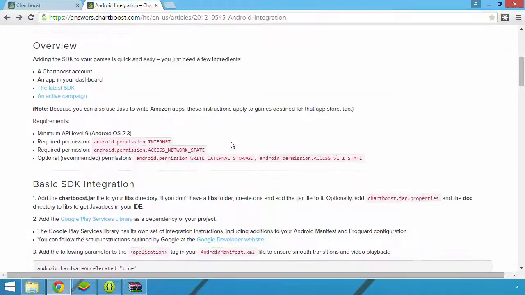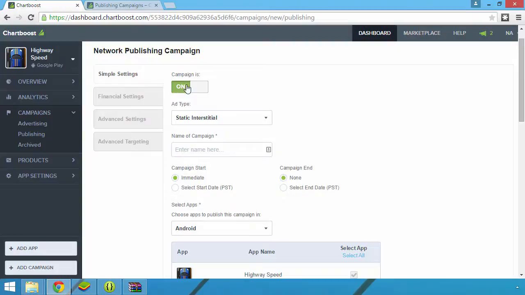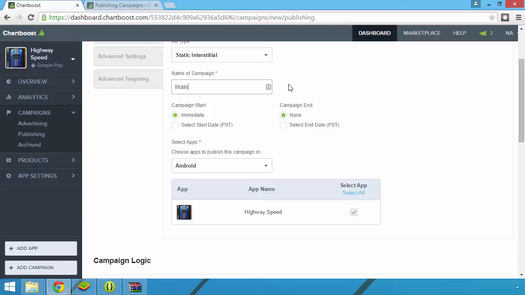We get to choose the initial status of our campaign, in this case on or enabled, and the ad type that will be displayed, and here we have several options like static interstitial, video interstitial, rewarded video, and so on. For this example, I will choose static interstitial. Then we get to name our campaign, and I'll give it the name of main menu interstitial.